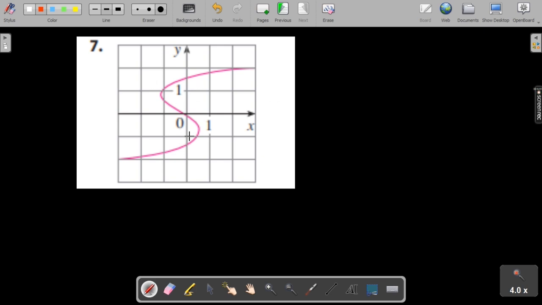In this case, if we look at this x value, for example, at -1, it corresponds to that y value as well as that y value. So it fails the test. This test is called the vertical line test.